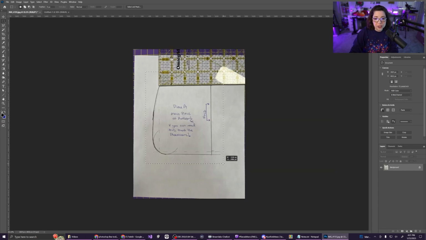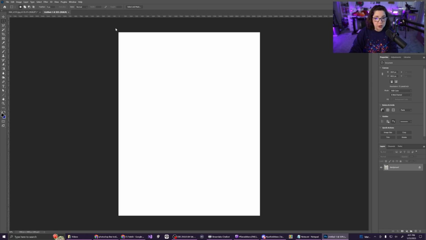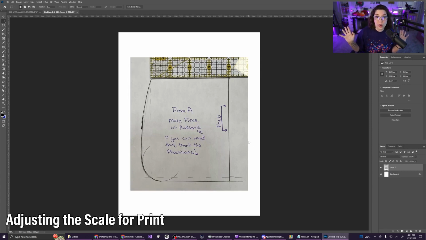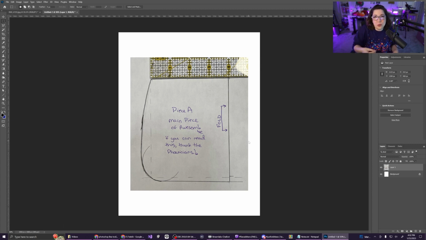I'm going to copy just the relevant portions of the sketch from the original image, and I'm going to paste it in here. And you can already see, whoa, that's totally wrong. So what I need now is more of that digital reference, that digital ruler.